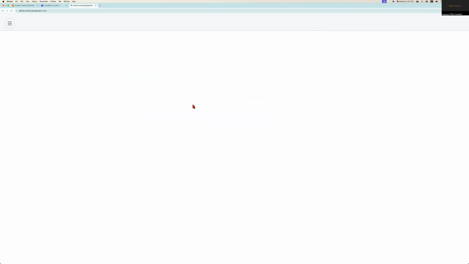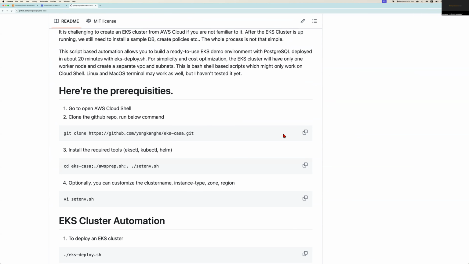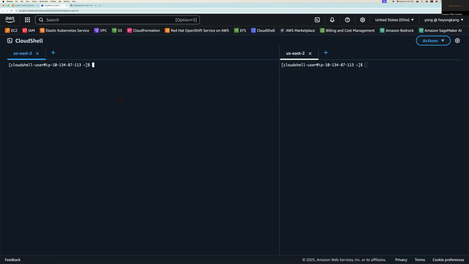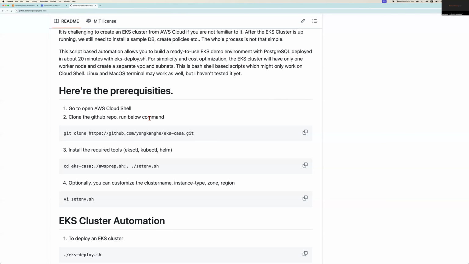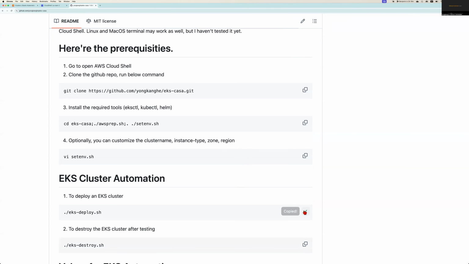If I click the EKS repo here and go down a little bit, you can see how to clone the repository. If you don't have the repository cloned, you do the clone. In my case, I already have, so it will give some error message since I already cloned. And then what you need to do is install the required tools, change to the directory, and run the AWS prep. For example, eksctl wasn't installed, kubectl wasn't installed, Helm not installed. In my case, I already installed all of these.